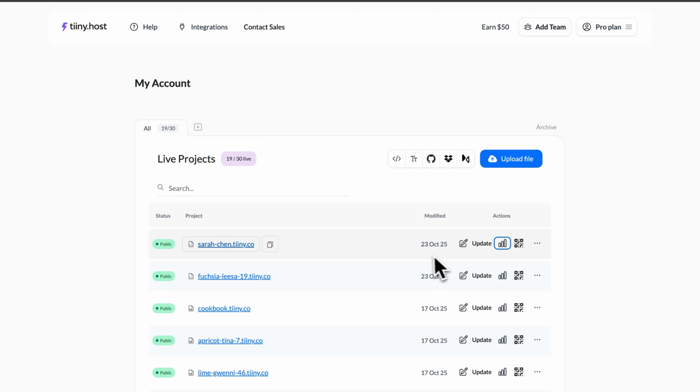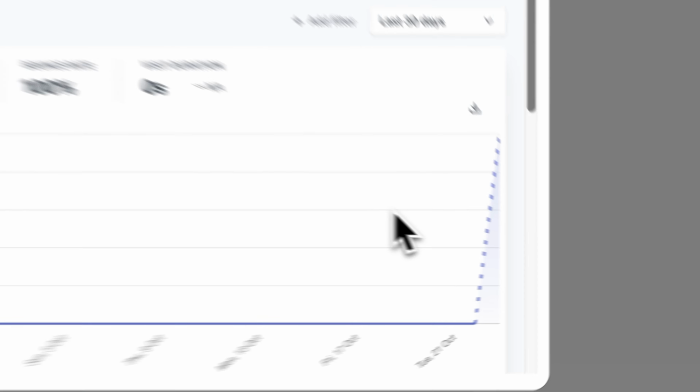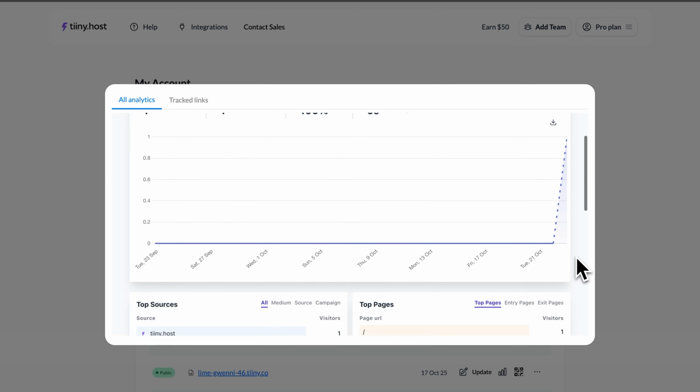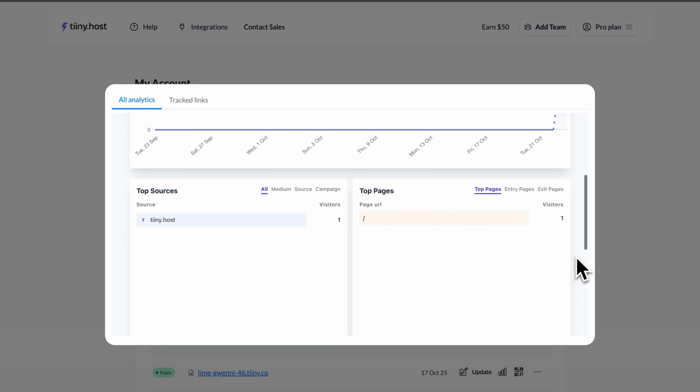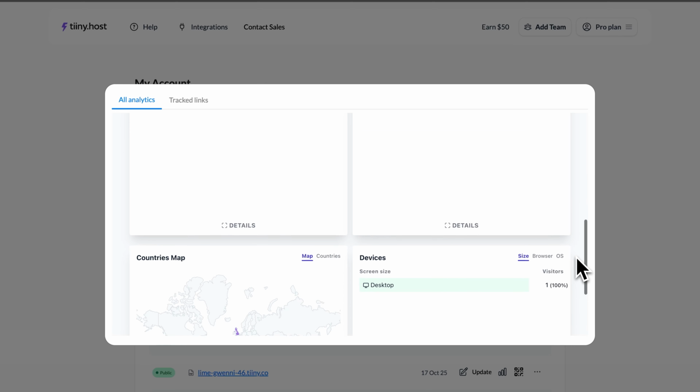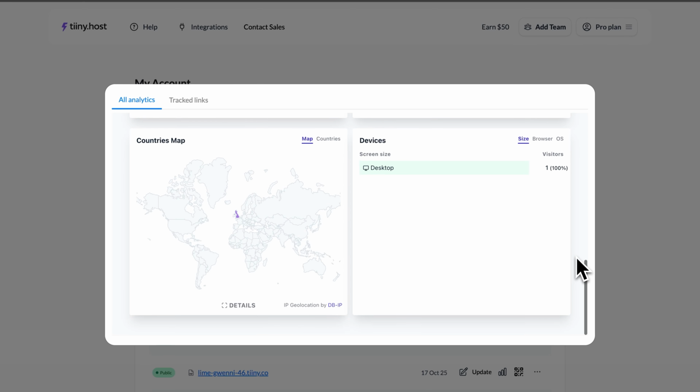Now here's the real game changer, folks. Click on analytics. Now obviously mine only shows my own test visits, but imagine after a networking event you can see exactly how many people checked out your card and when they viewed it, and even where they're accessing it from.